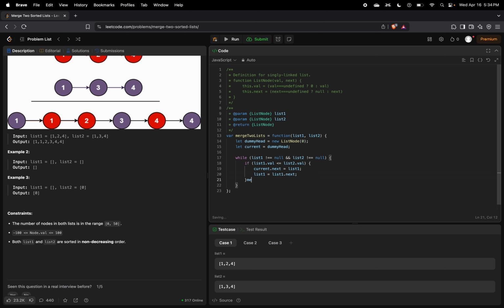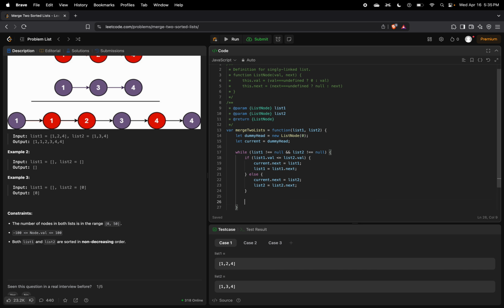If that is not satisfied, then we will do current dot next equals list 2, and then move list 2 forward. So that takes care of moving forward. And then what we'll do is we'll just say current equals current dot next to move that forward.